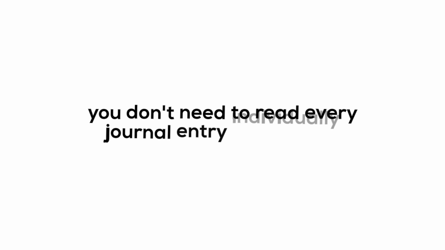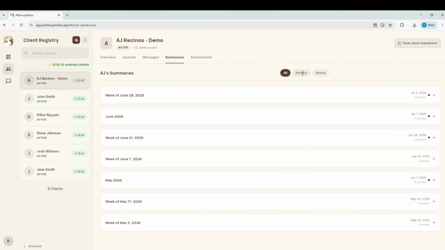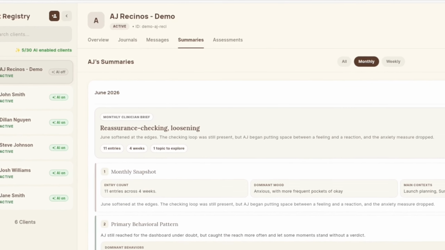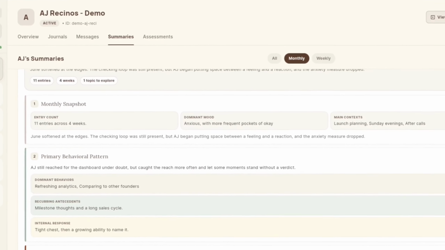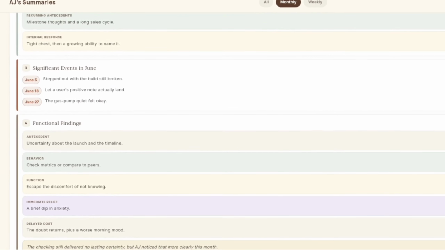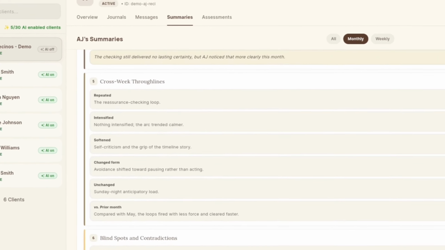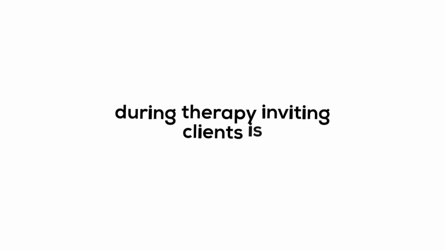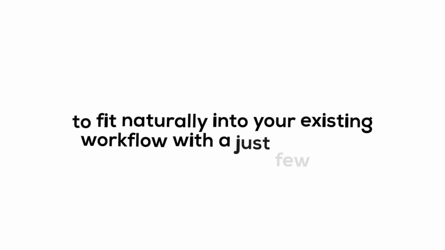As the clinician, you don't need to read every journal entry individually. PathwayNotes organizes the information into clear summaries, highlights recurring themes, and prepares helpful session insights so you can quickly understand what happened between visits. This allows you to spend less time reviewing notes and more time focusing on meaningful conversations during therapy. Inviting clients is simple, secure, and designed to fit naturally into your existing workflow.